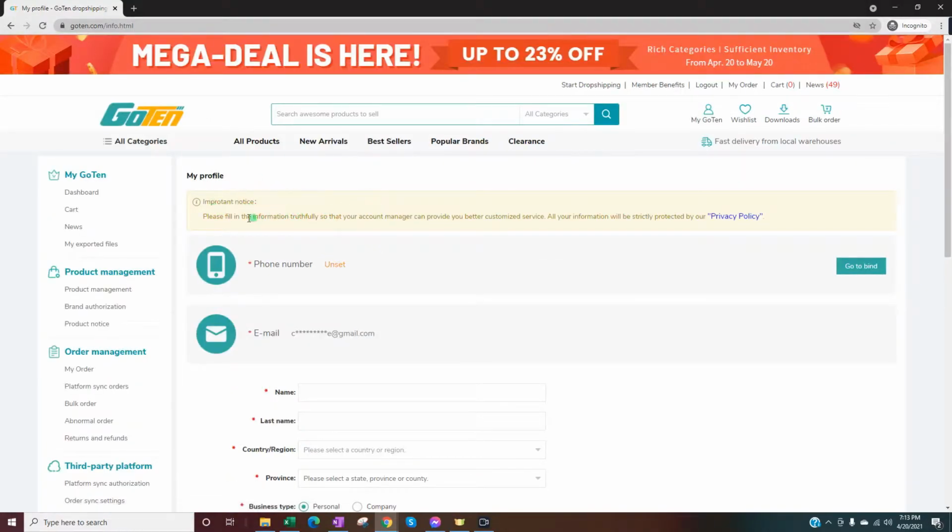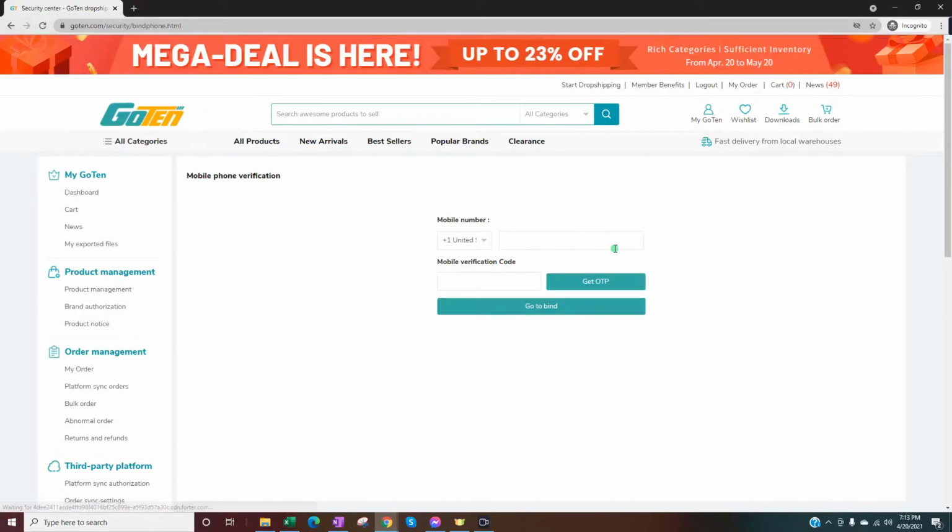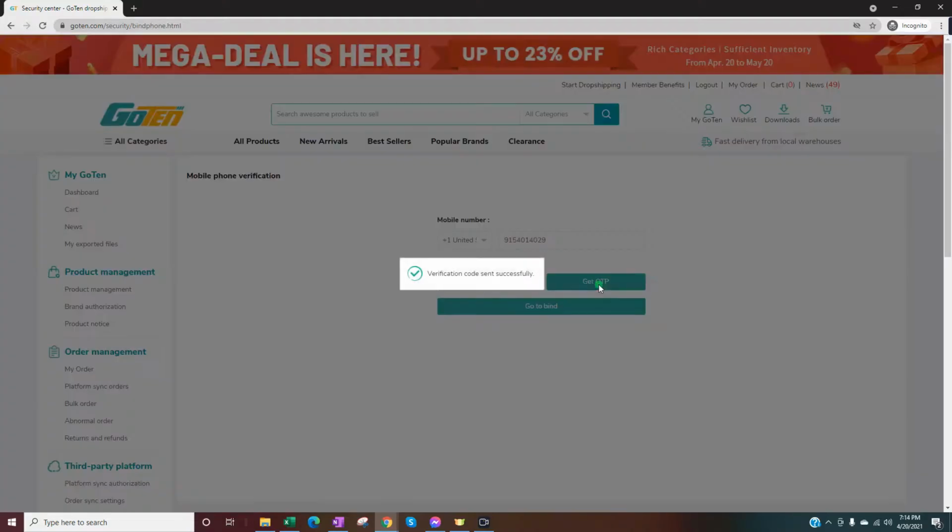Okay. So it says right here, please fill in the information truthfully so that your account manager can provide you better customer service. All your data is protected. Okay, so the first thing you want to do is right here where it says phone number. It says unset. Click on go to bind. And then you're going to enter in your phone number. And then you're going to have to hit get OTP, get one-time password.